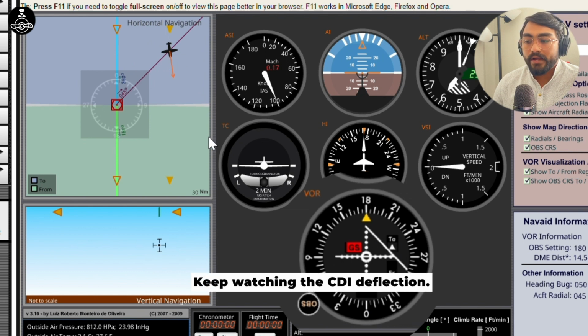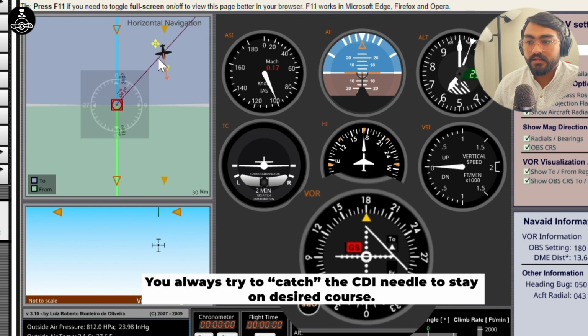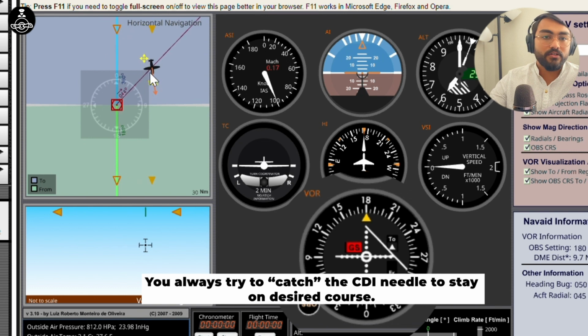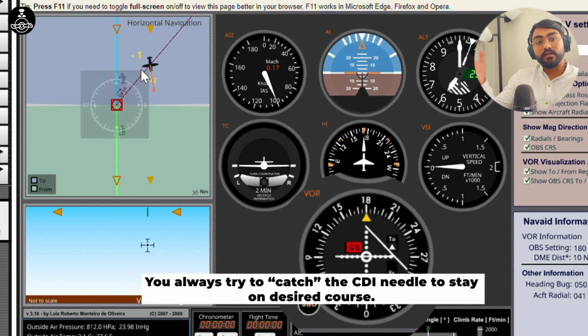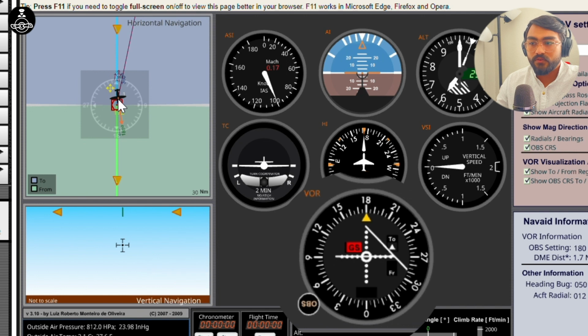If I want to go back to my course of 180 to the station, we can see that I need to turn right and then get the CDI centered and then fly 180. That's why the CDI is deflected to the right. You should go to the right to get to course of 180 to go to the station. Easy.